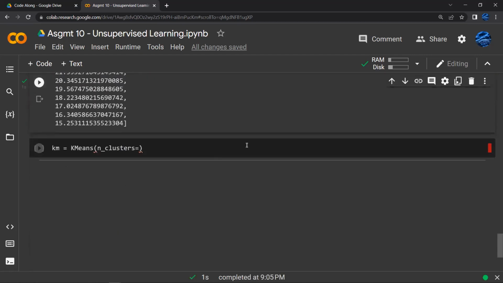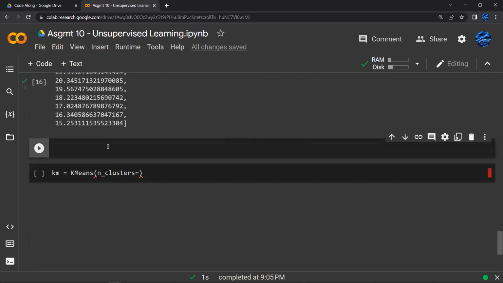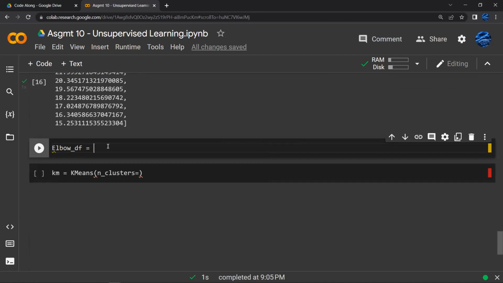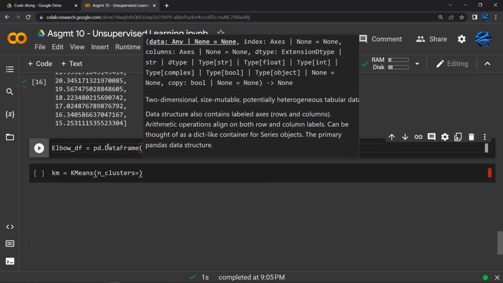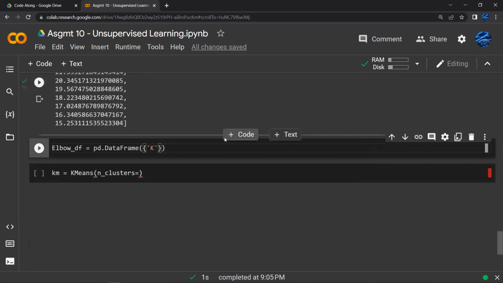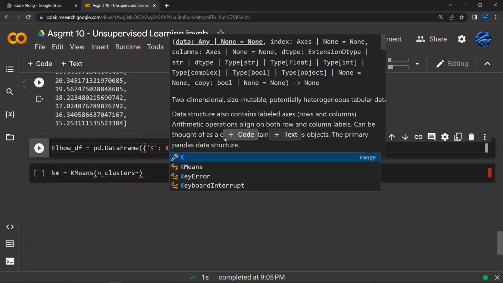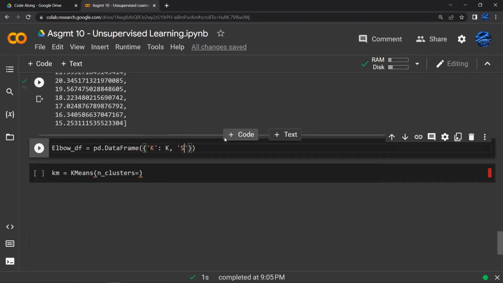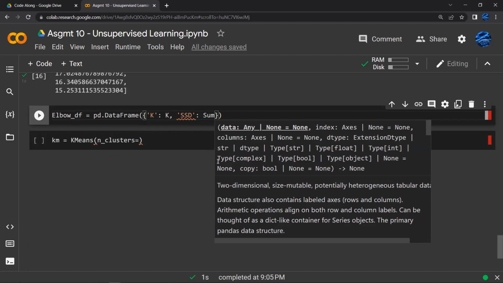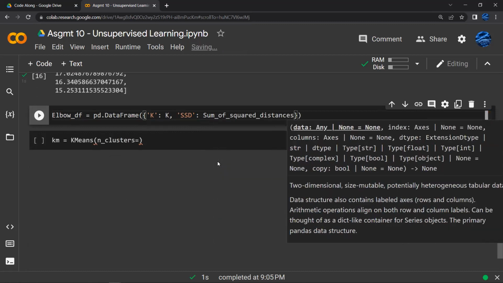I have this nice list right here. Let's clean it up a little bit and get it into a data frame. I'm going to call this elbow df, and I'll explain why I'm calling it elbow in just a moment. But let's put in a dictionary where k will simply be equal to k. Then we'll have the sum squared distances, which is going to equal the sum of squared distances.